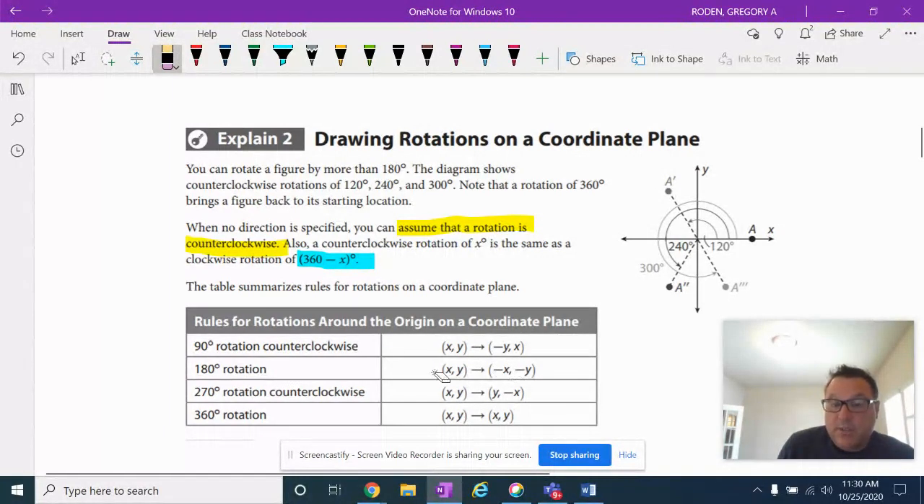Remember, you could start with a negative, which would become a positive, but if you're starting with two positives, you're going to end with two negatives. You notice you're not swapping anything, you're just changing the signs. A 270 rotation, you're going to swap X and Y, but now you're going to change the sign on the new Y value, or the old X value. So whatever this X value is here, you're going to swap it, and change the sign, and put it in the Y position.